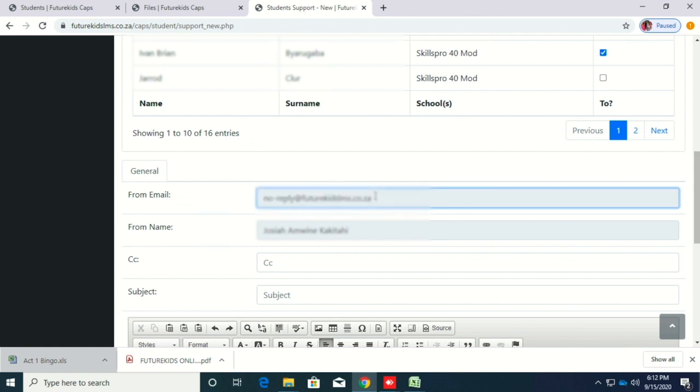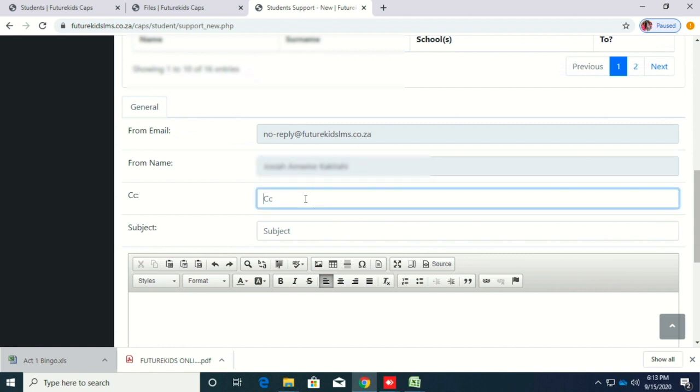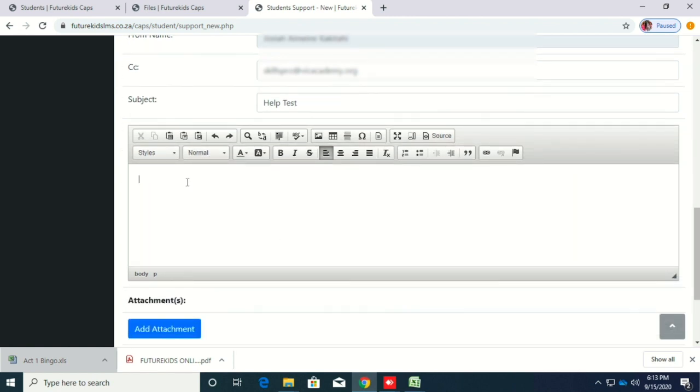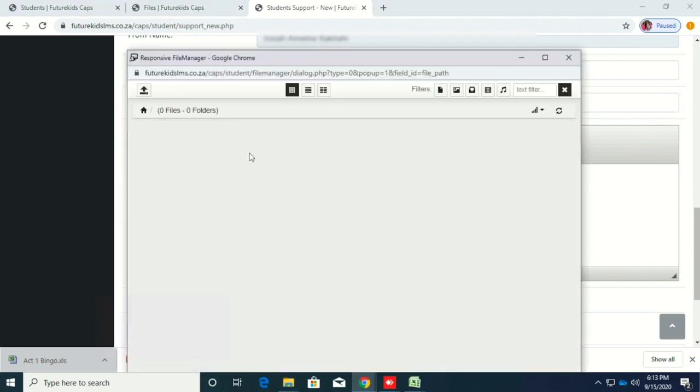Do not worry about that. It will show your name. You can copy in anybody else. Type in the subject, help, maybe help test in this case. Come here, type your email, add an attachment if you have any to add.